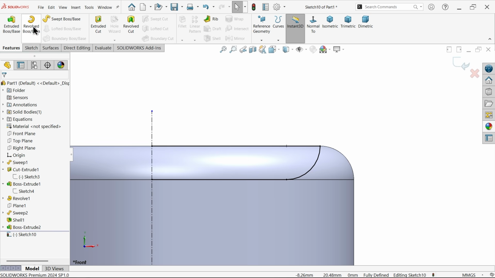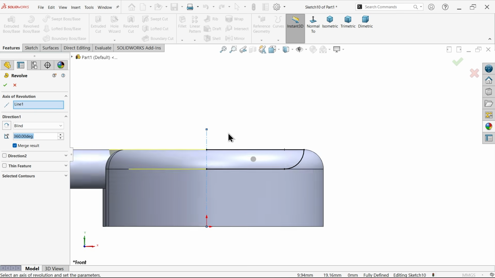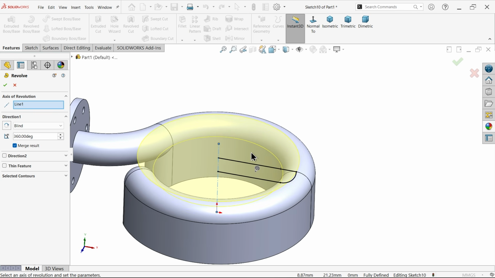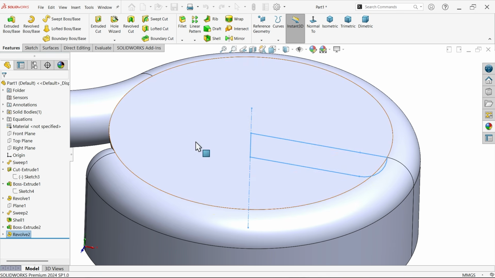Trim entity, power trim, delete this half and delete this. Okay. Revolve boss base surface. Now this profile is open from this side. So system asks, would you like to close? Say yes. Now see, this is going to create a complete circular body. Keep angle 360, merge result. Say okay.